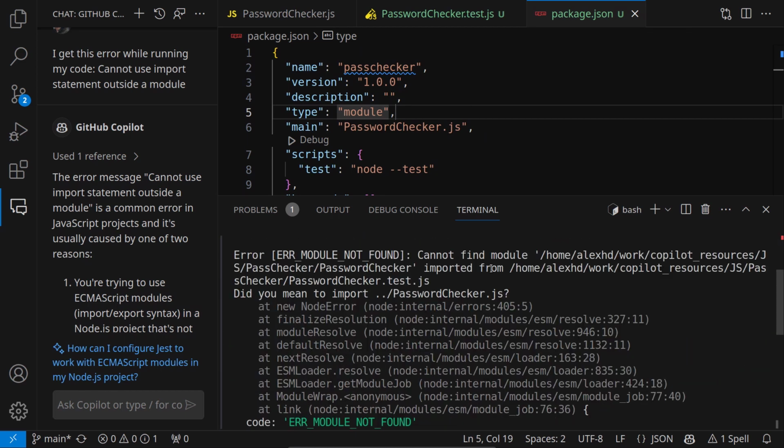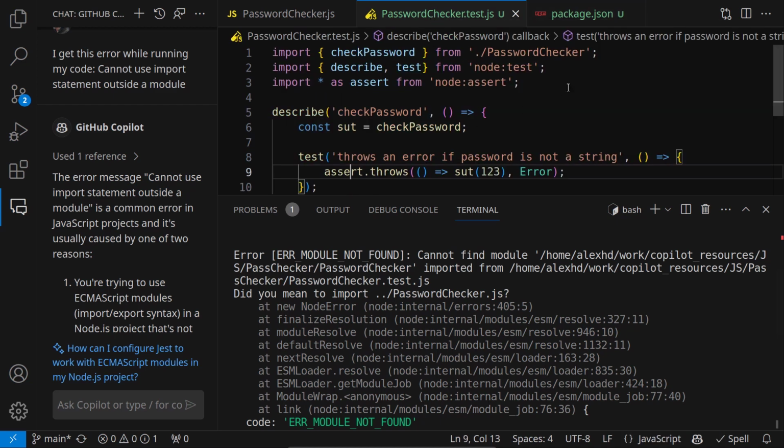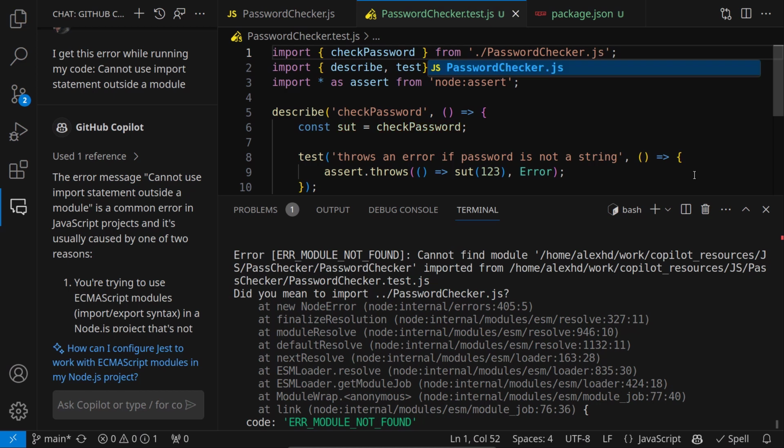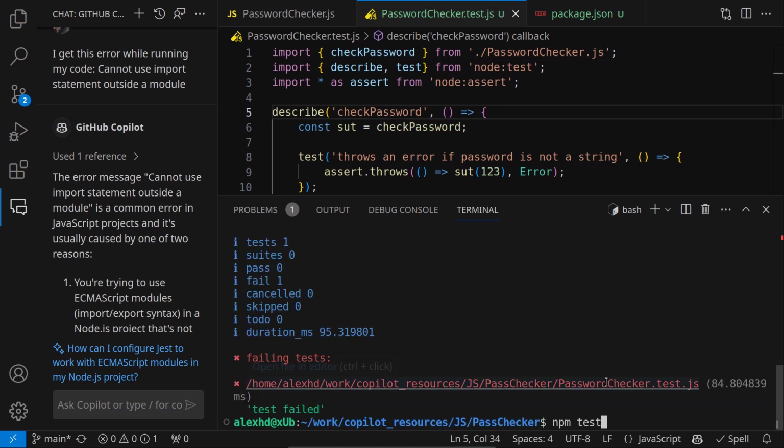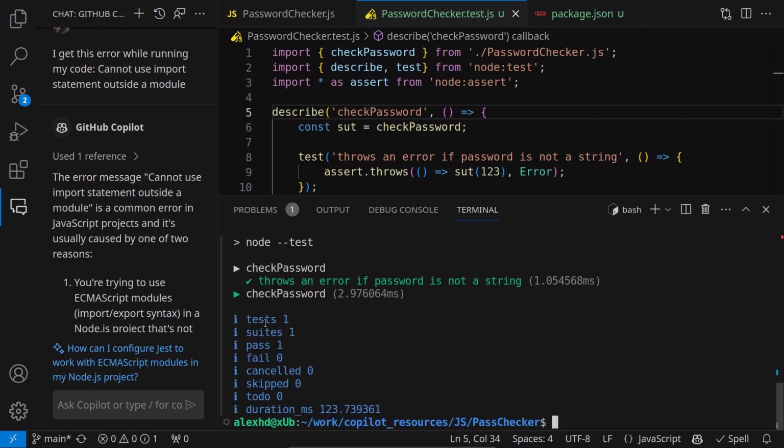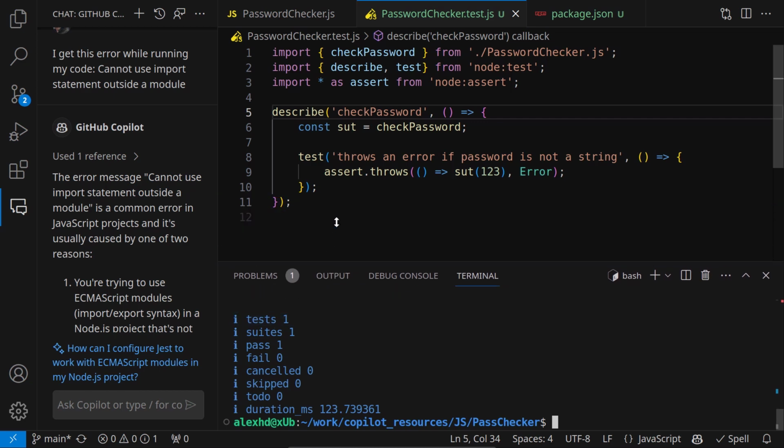Again, I have a problem. This means that you also need to have some experience with JavaScript. The problem right here is that I need to make this import specifically from a JavaScript file. And finally, with this change, the tests worked just fine. Let's proceed into the next lecture and see how we can extend these tests with GitHub Copilot.